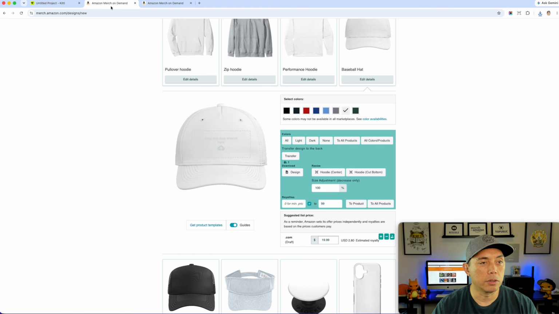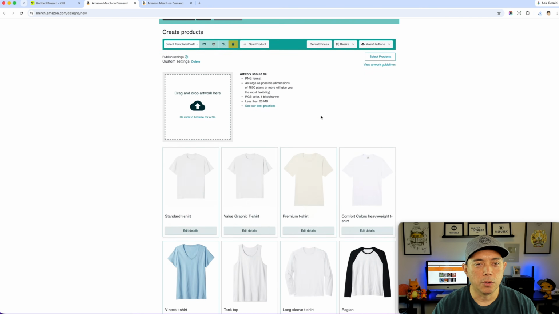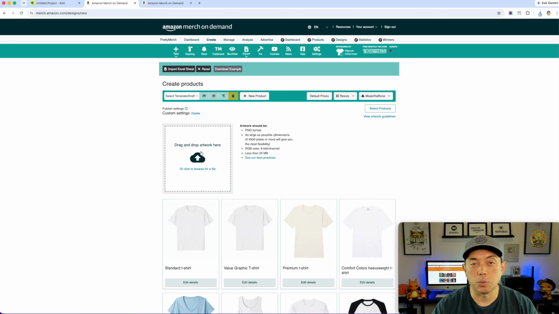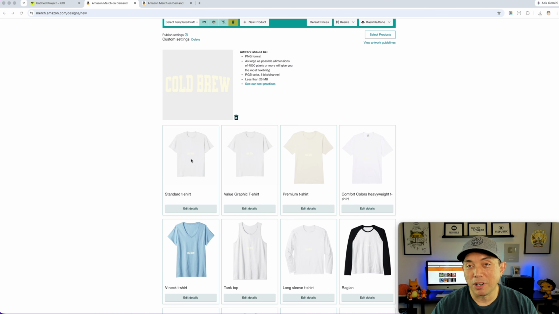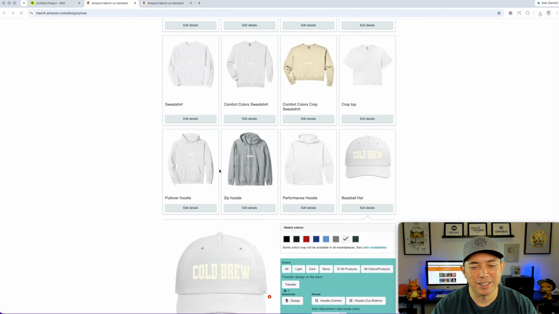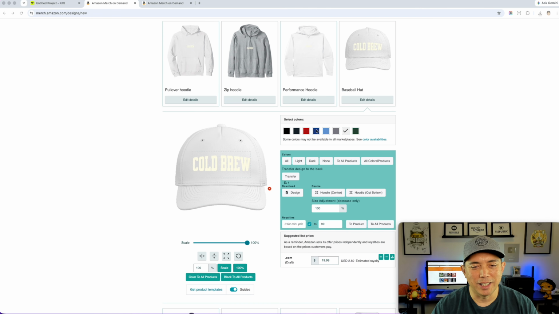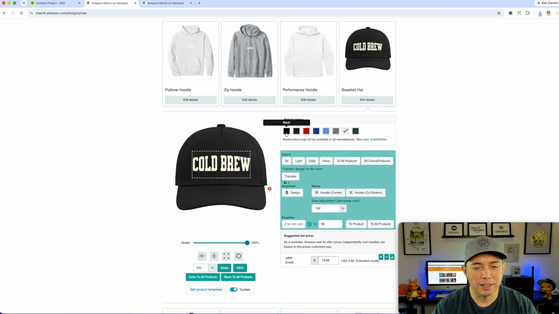And I'm gonna go to Amazon Merch on Demand. We're gonna drag it into here, each one, and I'll show you what they look like. Okay, so first one, cap 1, I'll put it in here. Now these could be on the t-shirts, but it's too small for t-shirts, so they're exclusively for the hats. That's what I made them for. So let's check these out. You can see it fits perfectly in there.